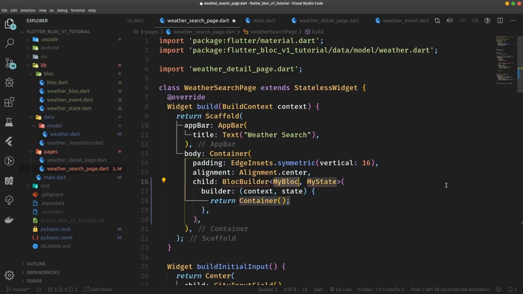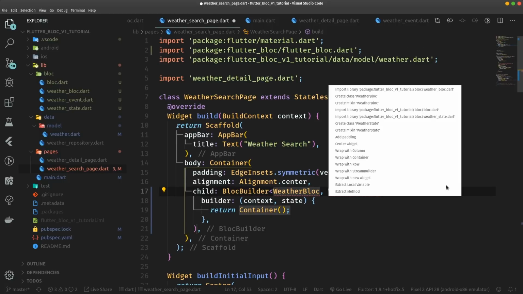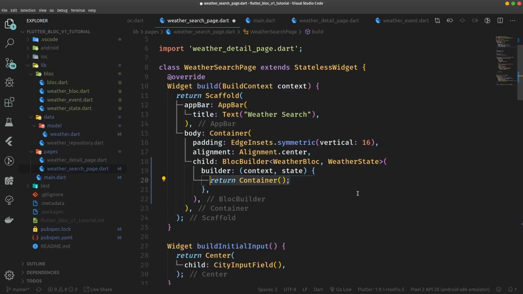So the block which it should try to get from the block provider is of type weather block, and the states which are outputted from the block are weather states. So now let's import Flutter Bloc. Let's also import the block barrel file. And now, based on the states which come into this builder method, we're going to return appropriate widgets.